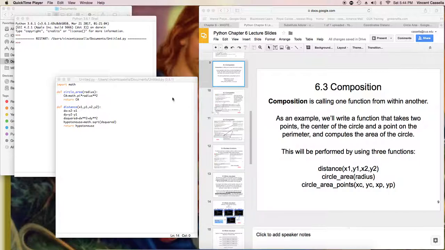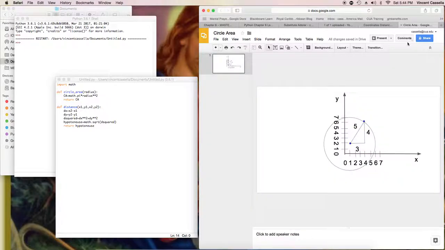In order to illustrate this concept, I'll be using the two functions we've created earlier in this chapter: the circle area function and the distance function. Suppose we had two points. The first point was the center of a circle. The second point was any point on the circle. Then the distance between those two points is the radius of the circle.